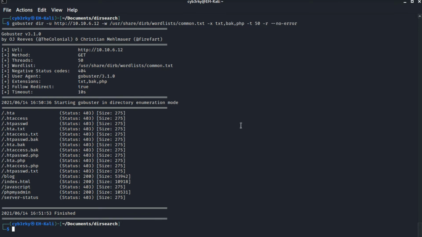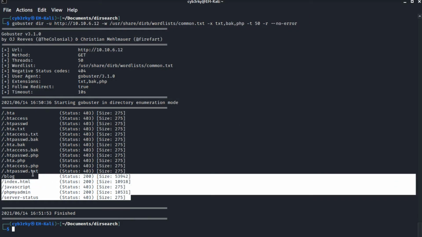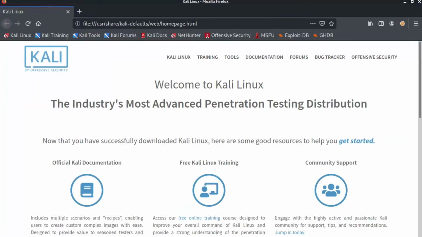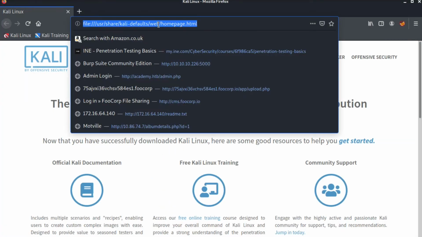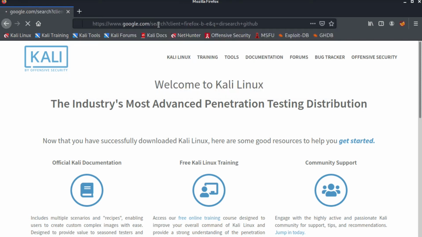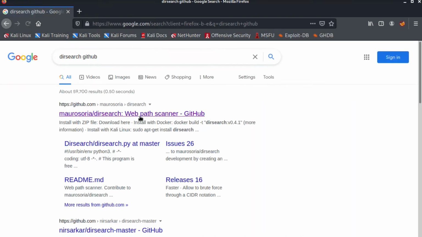So what I've done here is fast forward a bit, and as we can see, there's some good results that we could then look to explore further. However, for the purpose of this demonstration, I'm then going to use the same sort of query with a different tool, this time dirsearch.py. If you do not have this installed, type dirsearch GitHub into your browser. The first result that we get, as highlighted in my browser here, is the one we're looking for.